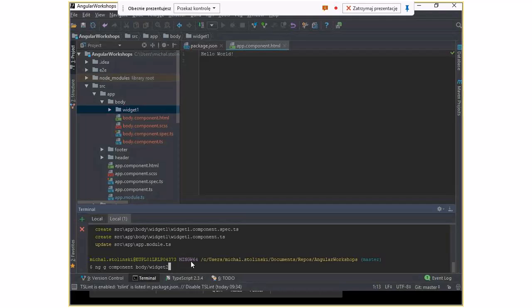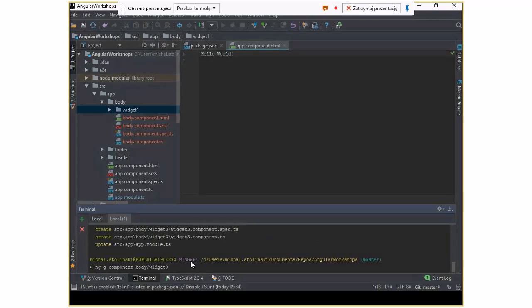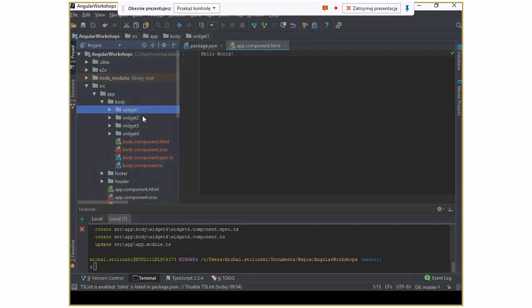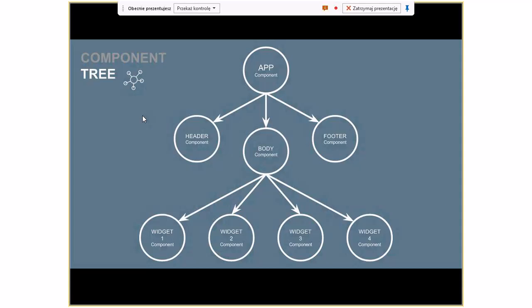Let's create another one. And I need 4, yes, as we have on the tree. So okay, let's have a look at the folder list. The builder automatically created components for me, and basically they're already working. So this stuff could be implemented in, I don't know, 1 minute.